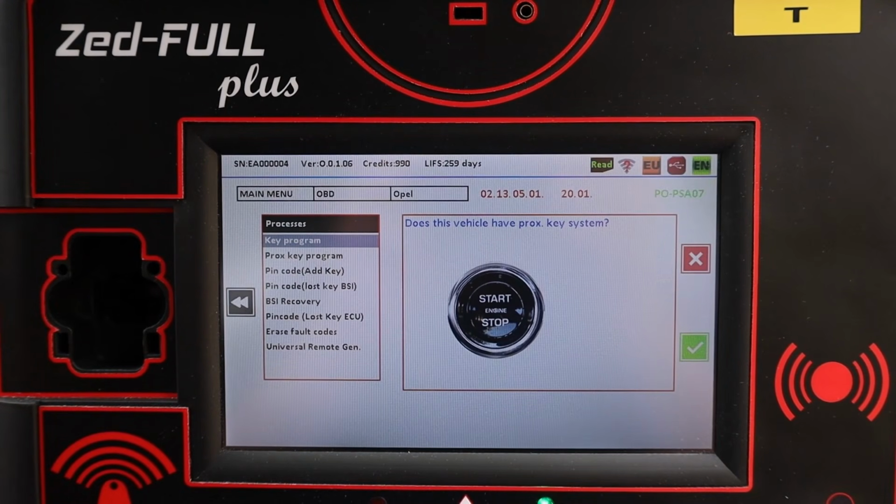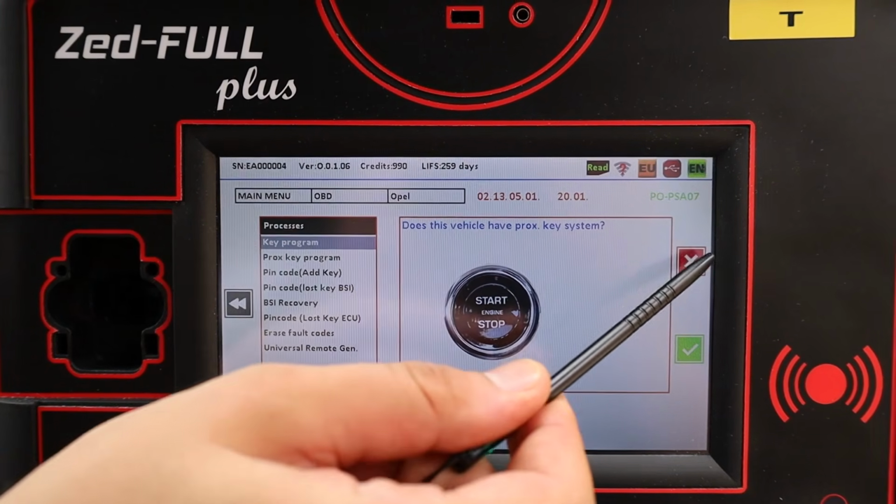Here a question appears asking if the vehicle is proximity, meaning whether it is a keyless, hands-free start model. Since this vehicle has a standard mechanical key, we press the No button.